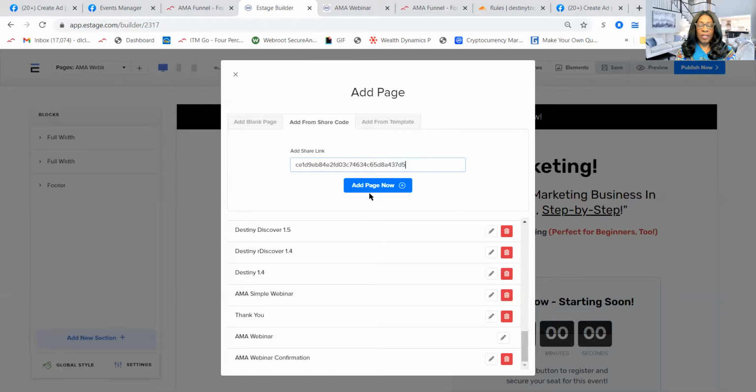And then again, click add page. And when you do that, then you're going to see that that is also added. And I've already done it. So see, that's my AMA webinar confirmation. So I've already added both of those. Can you see that? And so what that does is it gives you access to the current webinar, the current landing page that we're going to promote.